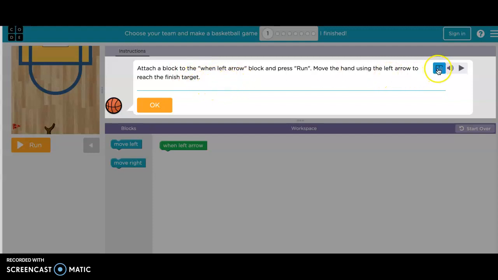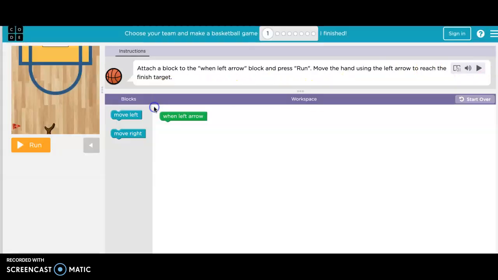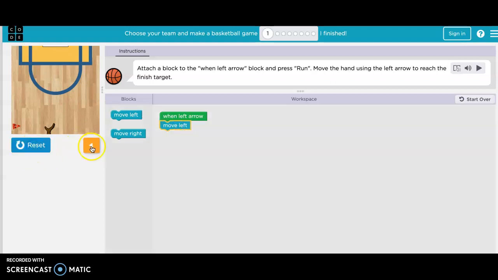And if you need to read or listen to the instructions, you have special icons here in the upper right corner. Take your time, read each one carefully. It says, for example, attach a block to when left arrow block is pressed. So in other words, when the left arrow is pressed, I want it to move left. I run it, and when I do this, you'll see that my hand moves left.